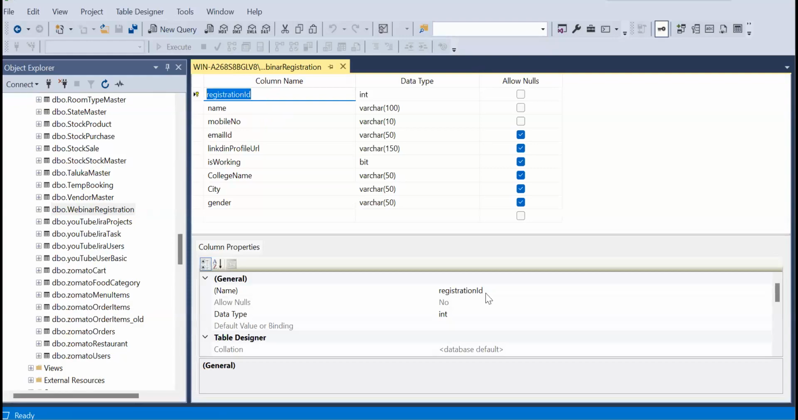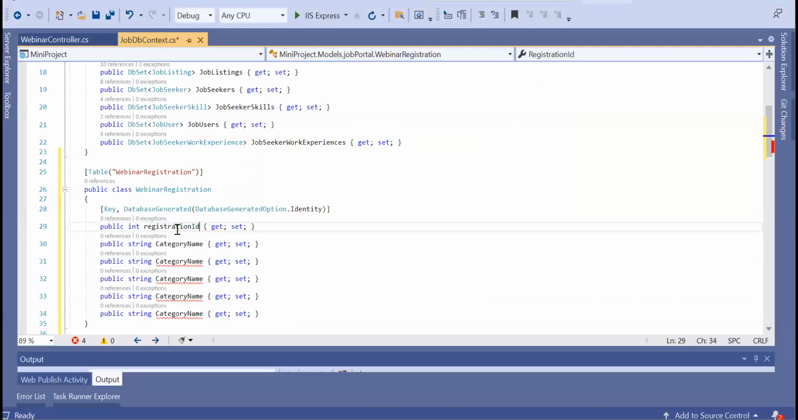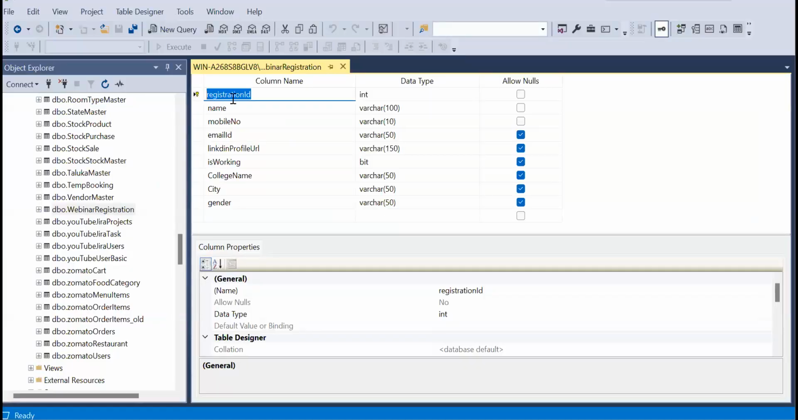First is registration ID, so this will go over here. Registration ID is nothing but the primary key, so that's why we have added this. Then it is identity, meaning database generated, so that's the extra attribute we have. Then let's copy paste the remaining things. Name.